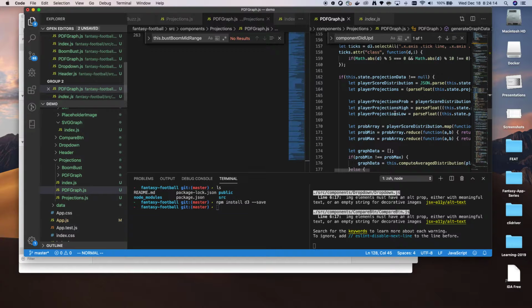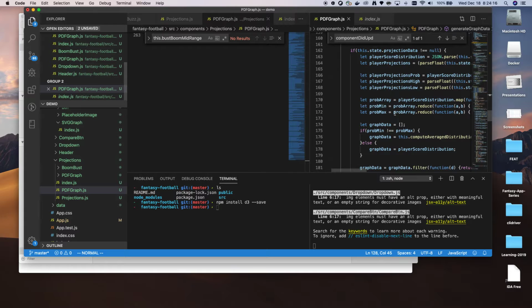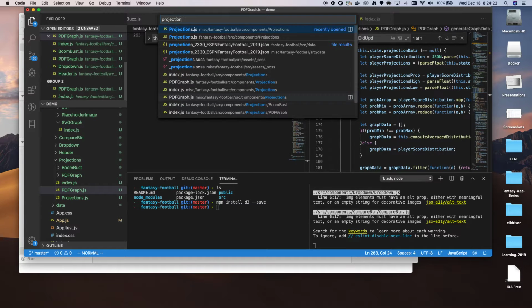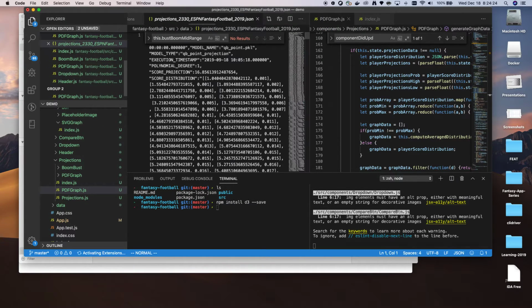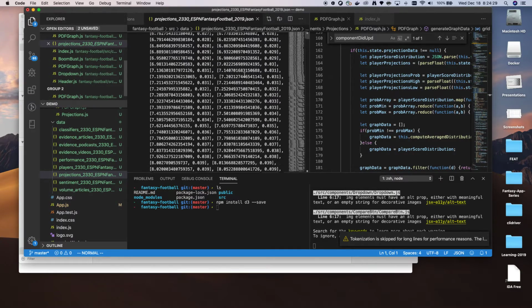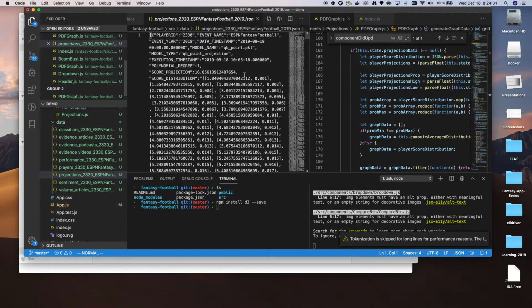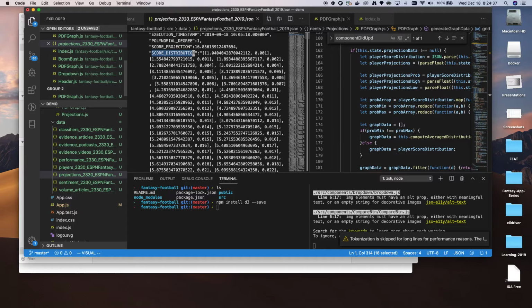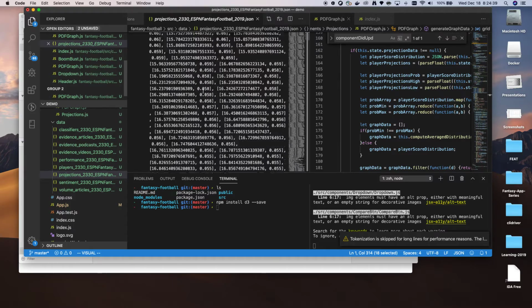One thing to note as well, this file, and I can actually open that up for you guys so you can see what it looks like. Projection. This file is pretty comprehensive in its score simulation, so we're going to be using the score distribution portion to render our graph. And as you can see here, there are a lot of data points to render.